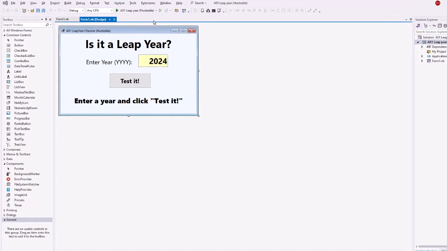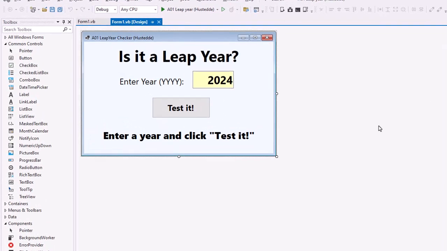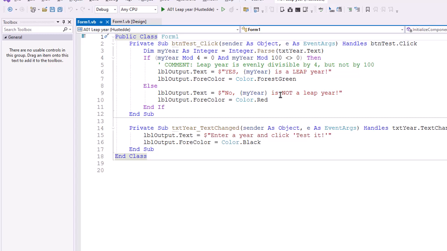The first practicum project in this course was the leap year project, just to look at the workflow in creating a new Visual Basic application. We created our interface and then we went in and added the code. I want to draw your attention to one line in this code, line 5. It has an apostrophe and says, comment, leap year is evenly divisible by 4 and not by 100. We can add comments to our code that are ignored by the compiler.